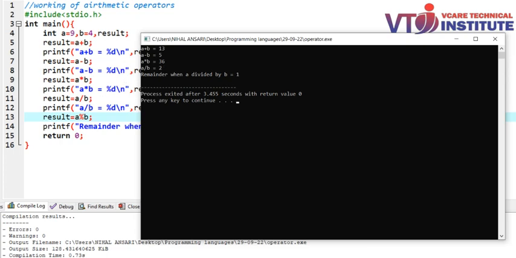Then of course we divided 9 by 4, so we have noted the quotient. Because we have declared an integer variable, it comes out to be an integer. After the decimal point, the compiler ignores the values because a, b, and result are all integers. And then the third case is a percentage b, which is the remainder when a is divided by b, equal to 1. So that's how the result comes out.